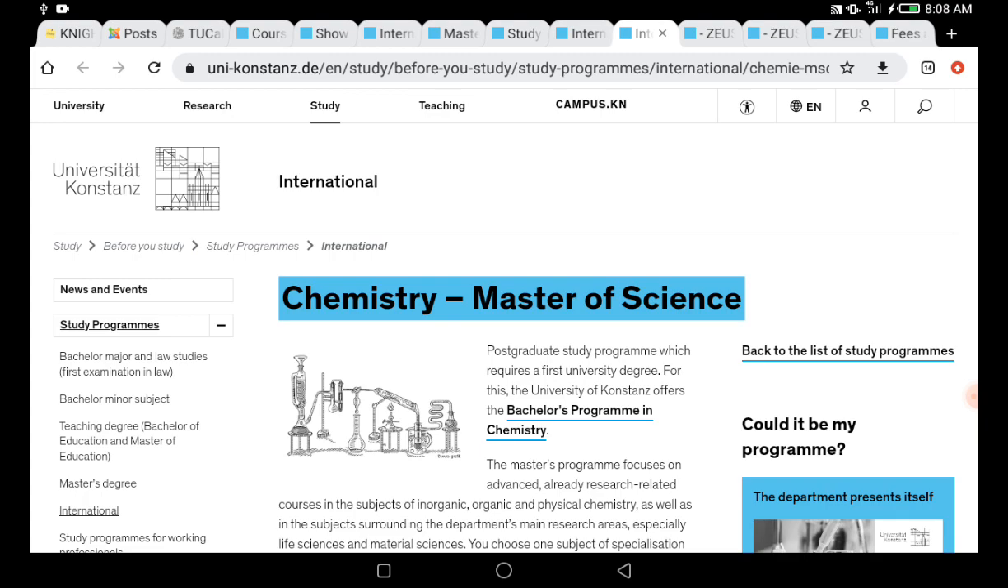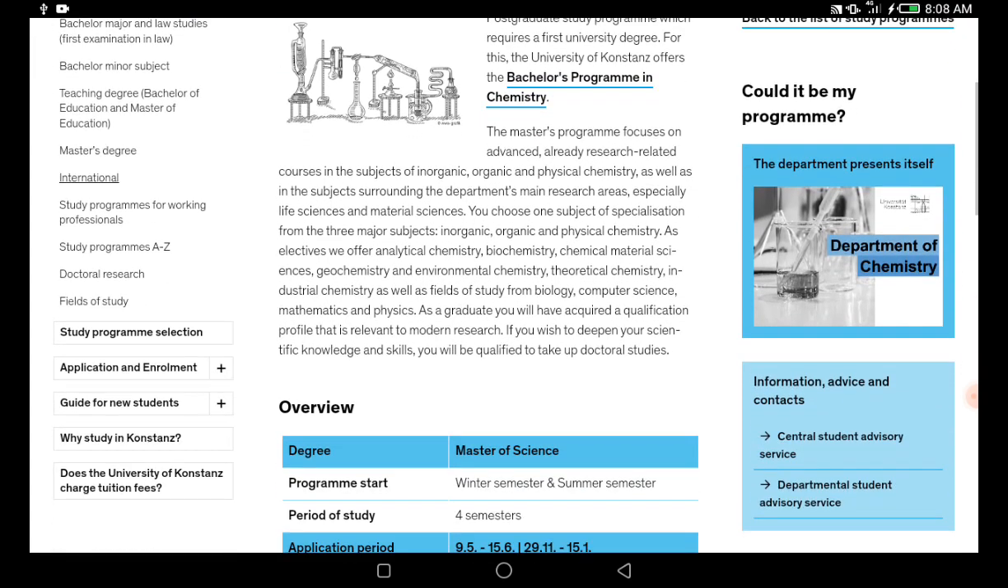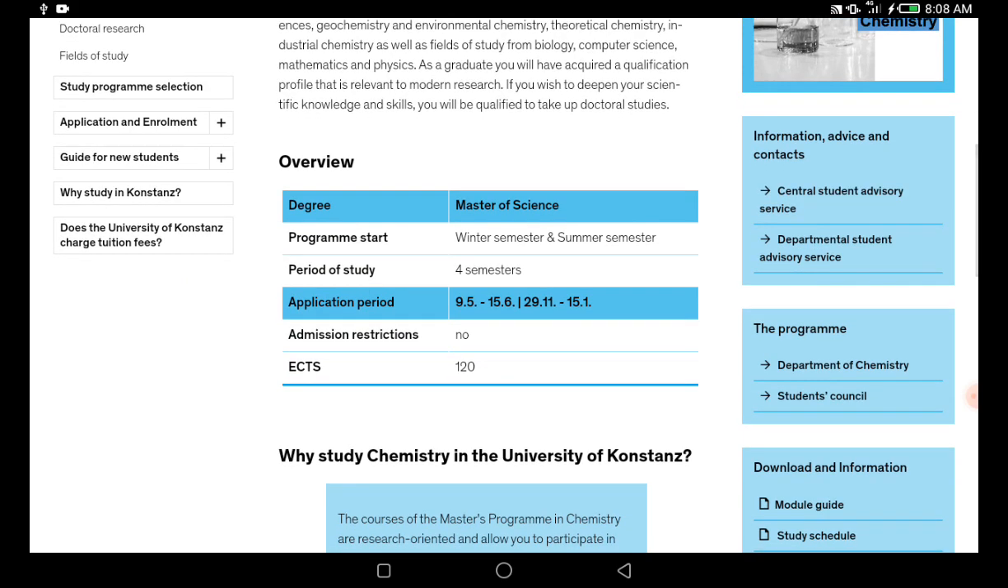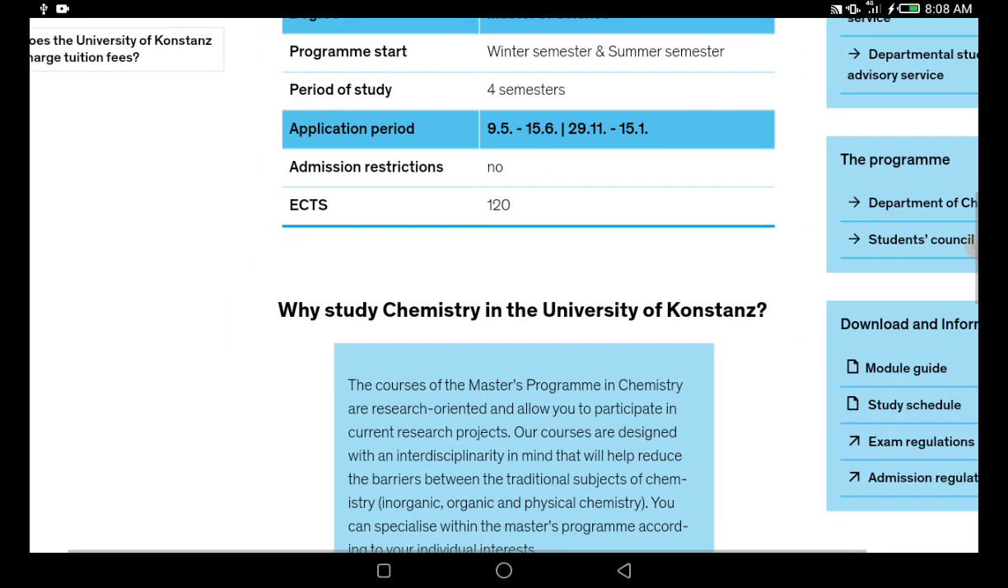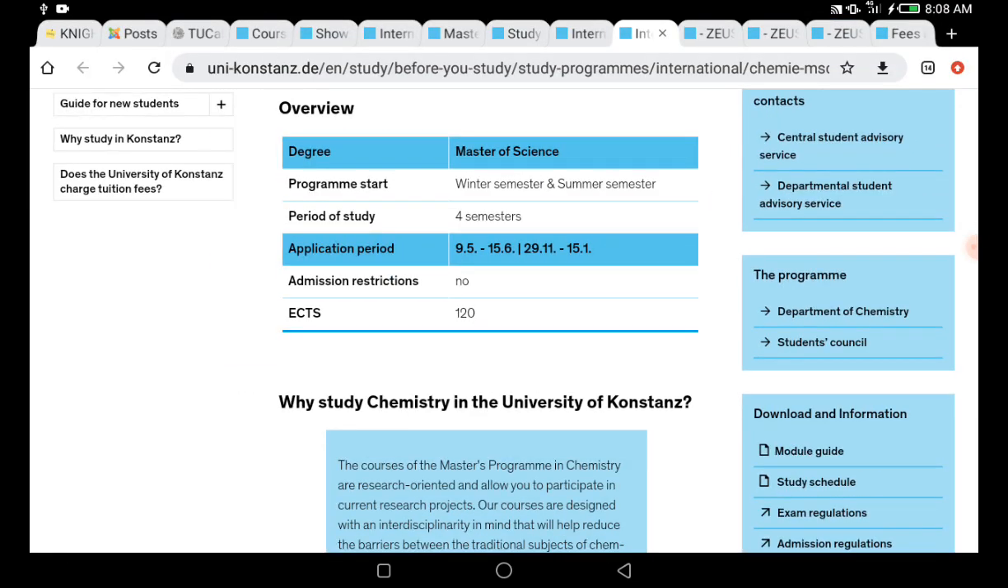So I click on the chemistry program, and if you come to this page, you can read more information about this program. And here it says no admission restriction, and admission period is 15 9, 15 6, then 29 11, 15 1. So that is the different deadline for this particular program. So make sure you also check your own to be sure that you have a different deadline and you can still apply to that program.